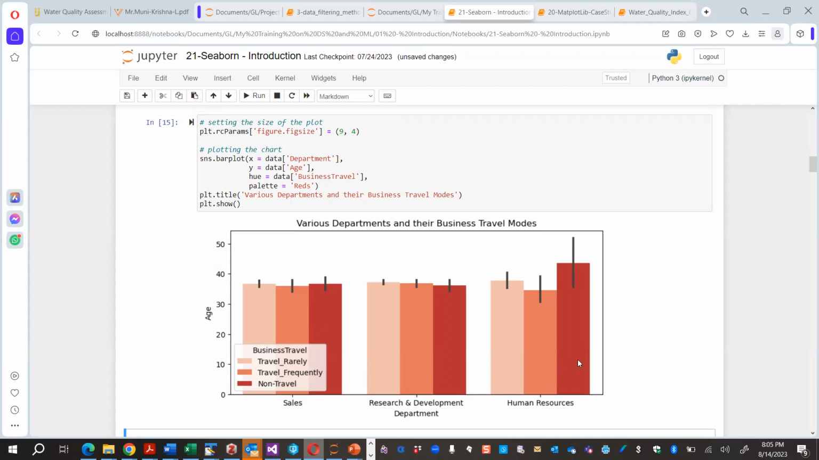Now if you take the human resources, the data is more here, maybe around 45 people around the age of 40. So there is a lot of travel. If you see this, they are non-travel in human resources, who are older people. But here, maybe the travel frequency is less. They travel rarely. So it gives a good understanding, right?